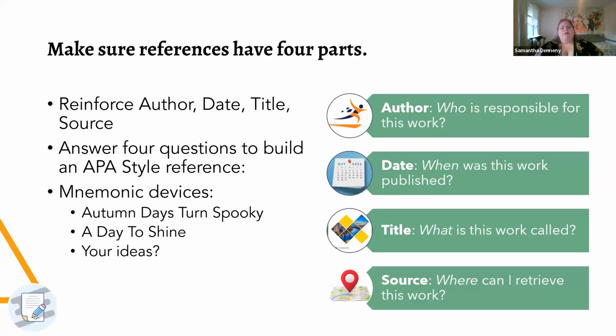And we've been playing around with some fun mnemonic devices. So we have the Halloween themed Autumn Days Turn Spooky. My golden retriever inspired me to All Dogs Take Socks. So if you have any good ideas, you can go ahead and pop them in the chat. A Day to Shine is another one.